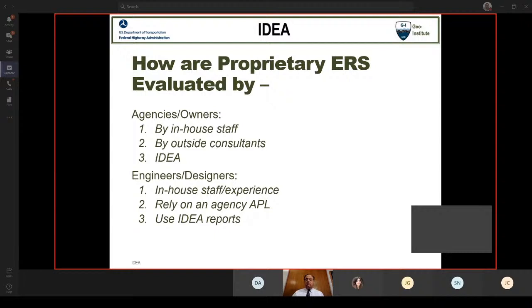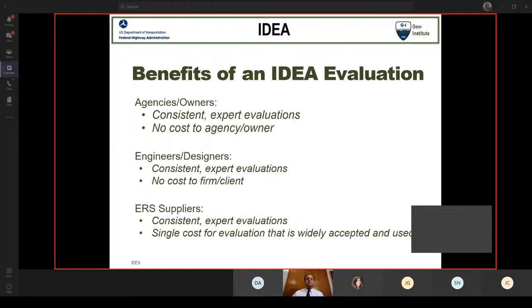If you're a consulting engineer or designer, what options do you have for utilizing earth retaining structures? Similar to agencies, you can perform in-house reviews with your in-house staff, relying on in-house experience. You do have an option certainly of relying on an agency approved product list, depending upon what state you're currently engineering in. And likewise, you can use IDEA reports to pre-qualify or to sort out what sort of systems you may want to use on a project.